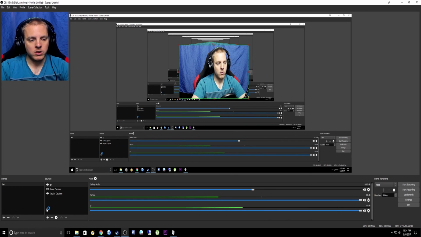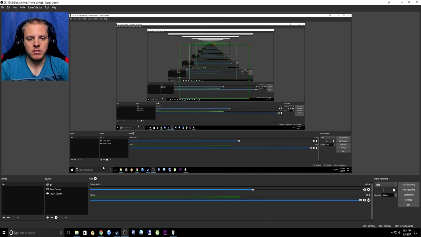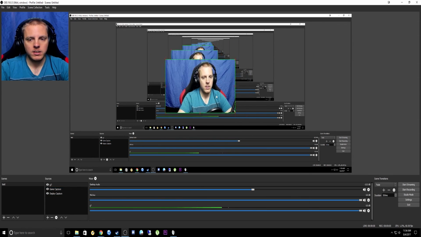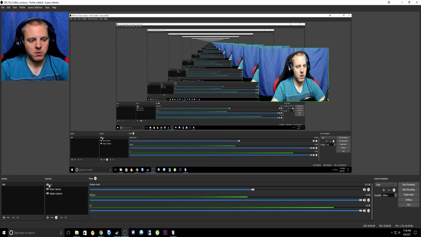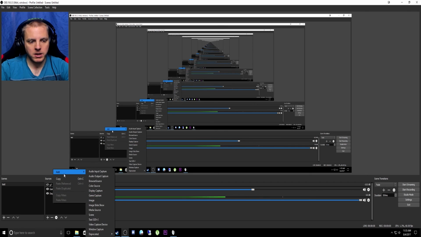So, going back to the sources, these little eyeballs on the left-hand side, if you click it, it'll completely minimize the window so you don't see it. We can do that with the display capture as well, and then it's just a black screen. So for now, we'll just get rid of the G7 camera. Okay, so going back to add.